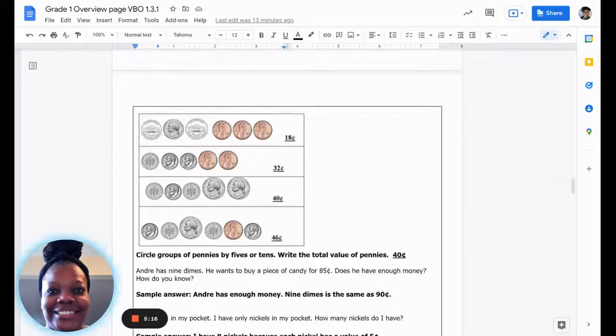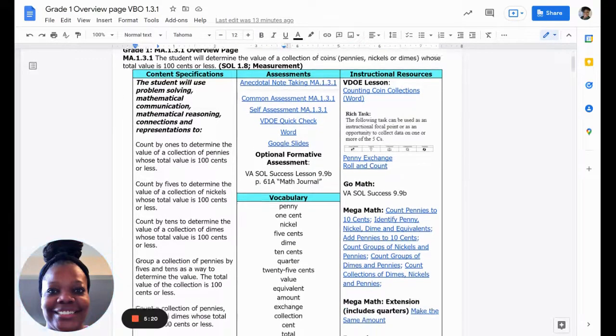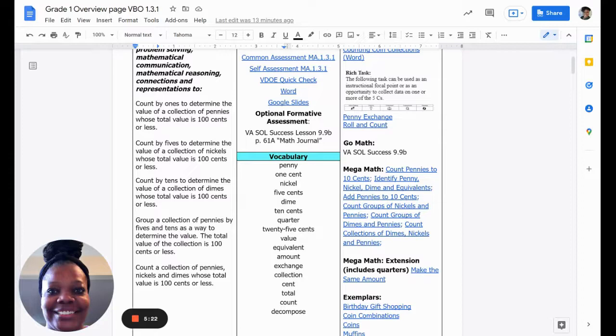All right, so explore this overview page, see what instructional decisions you need to make for your kiddos, and then you're going to share out in the document.